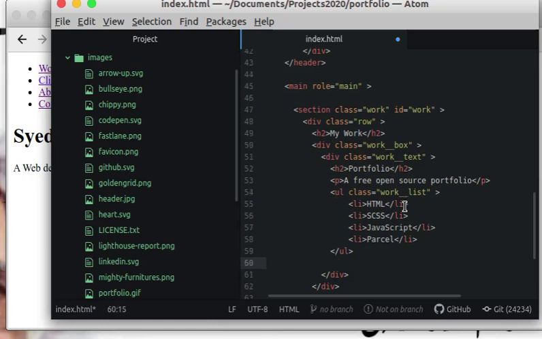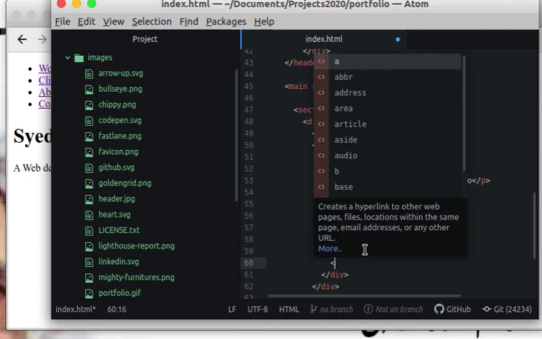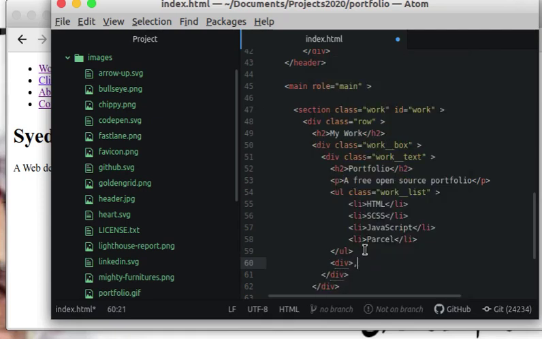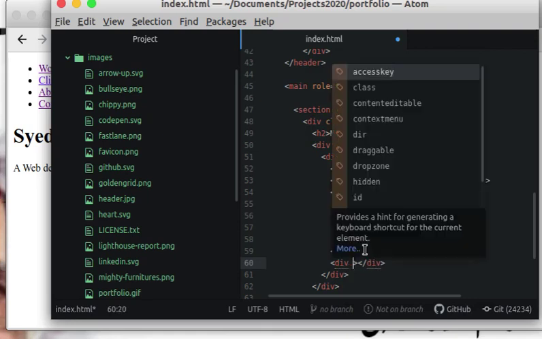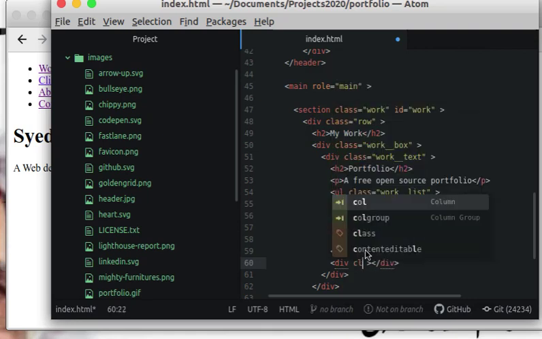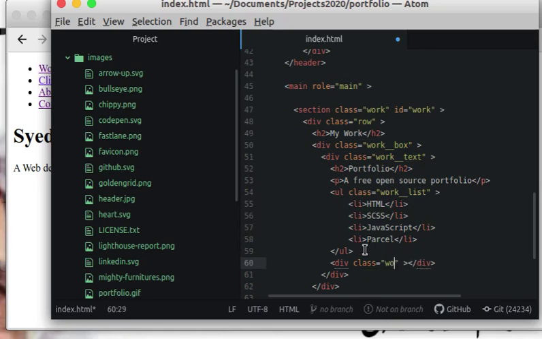After an ordered list, we create our work links. Sorry, we type our work links here. We create one more div, in which we just type class work links, our links here.